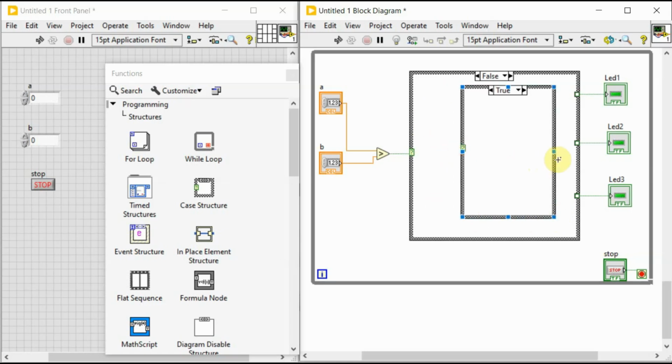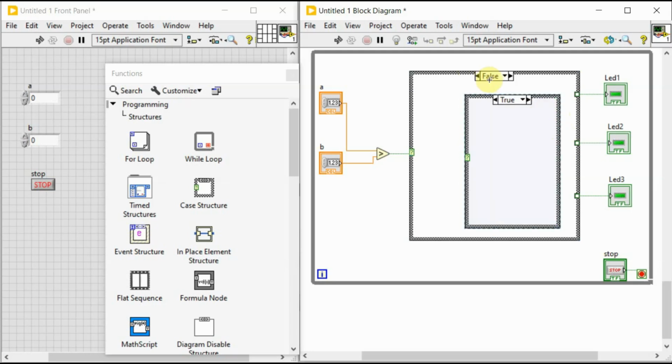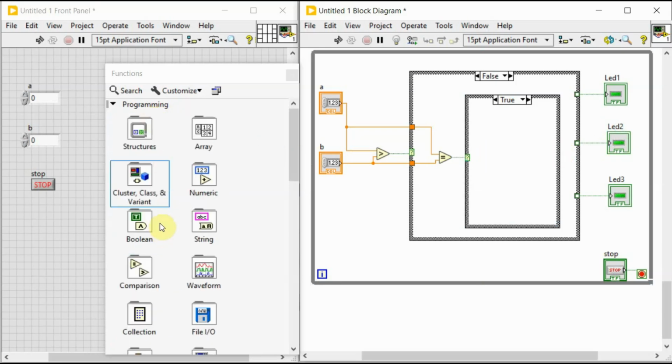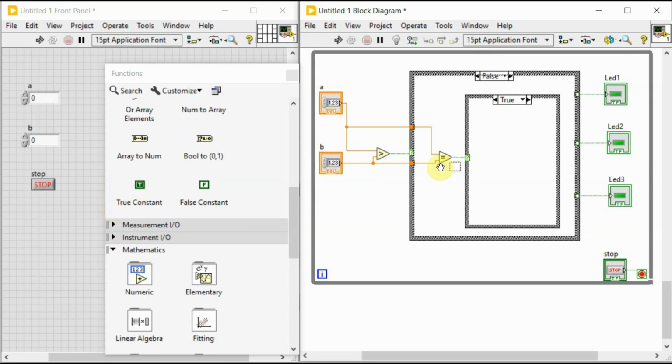Right now, you only come to this false when A is not greater than B. So it could be equal, or maybe A is smaller than B. At this time, go back to the comparison and think about the equal condition. A is not greater than B, that's why you come to this false. But if A and B are equal, you tap the wire from A and tap the wire from B. When A and B are equal, I need to make LED 2 turned on. So go back to the Boolean palette: this is true. I connect this one to LED 2, and the false to all other LEDs.